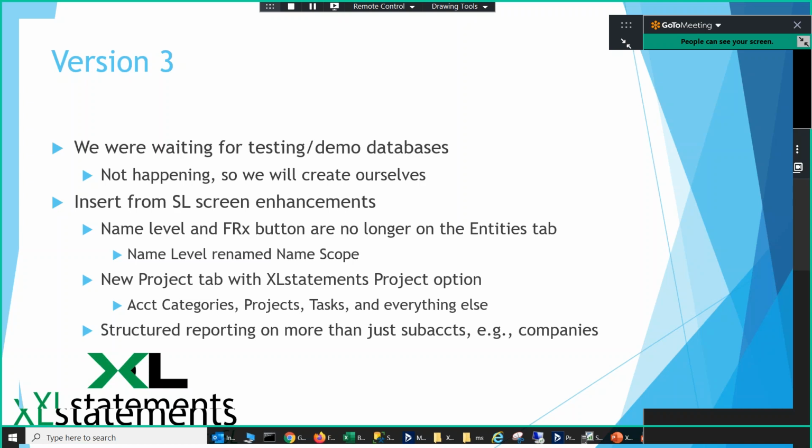The name level in FRX, which right now is on the entities tab, we move that up so it's not on that tab anymore. And that's partly because you're going to have 3 tabs possible with version 3. There's another tab for project if you have that option. And we didn't want you to have to jump back over the entity tab to change something happening with the naming options.